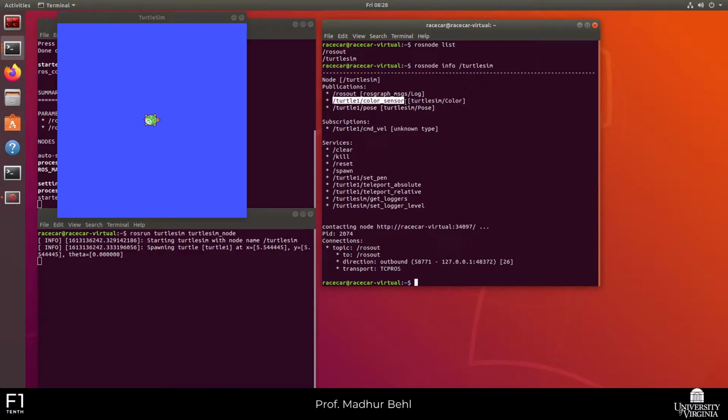This is the name of a topic on which some messages are being published by Turtlesim. In fact, this is the topic name, and in the square brackets, we see the name of the message type. Remember that topics are channels on which messages are sent, and messages are data structures, right? The type of message compatible with this topic called color sensor is of the form turtlesim/Color, and we'll get into the weeds a little bit of what these message data structures exactly are.